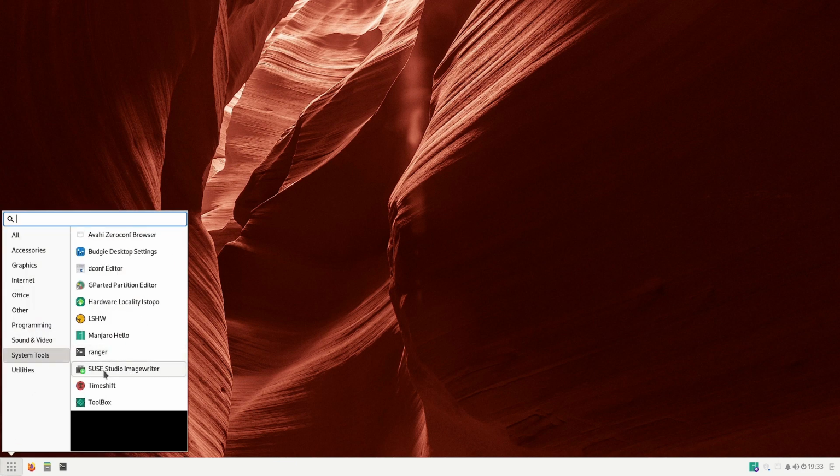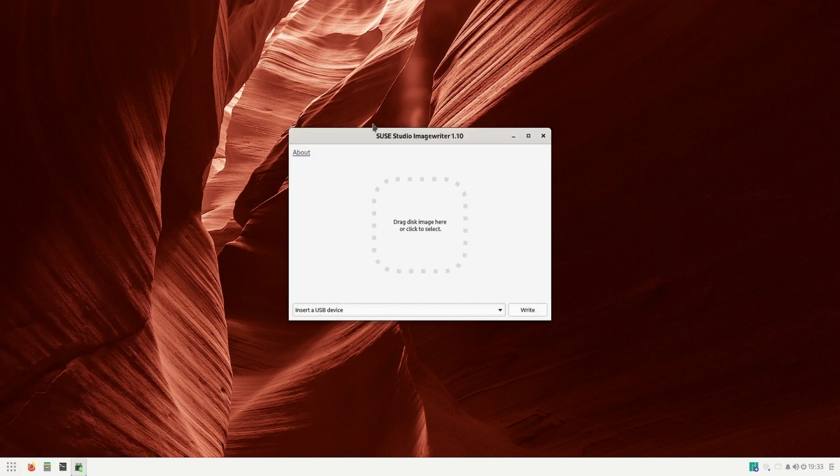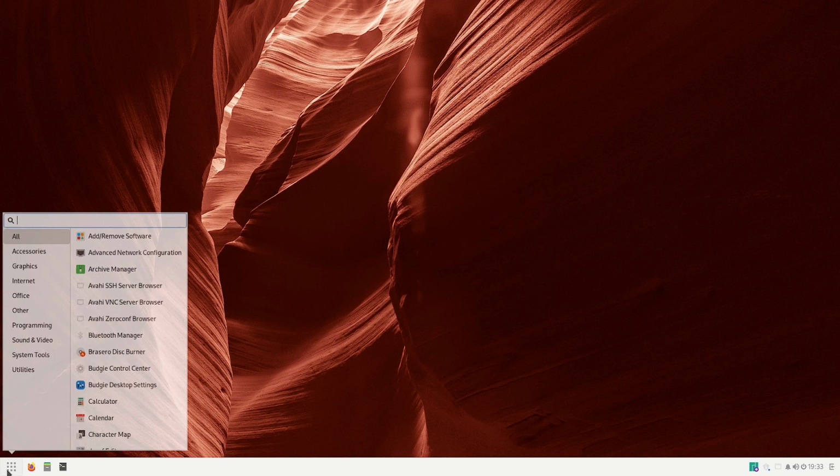Then the SUSE Studio image writer is there. So this is nothing but an ISO burner. You have to just drag the ISO image here, select the USB device, and then write the image to the USB device. Simple.